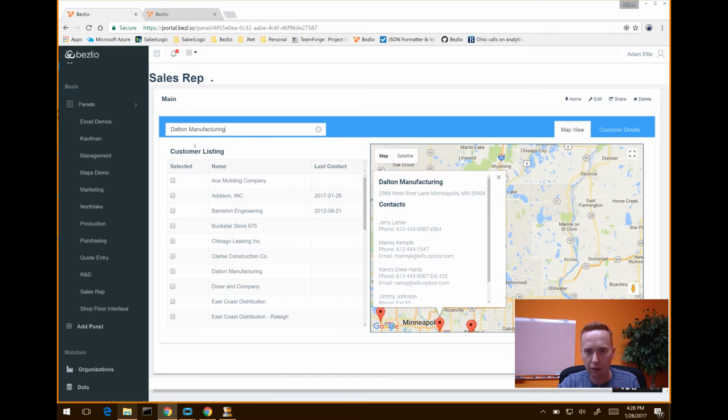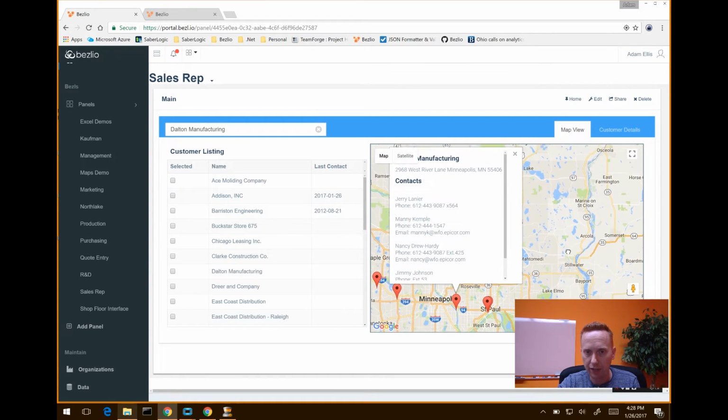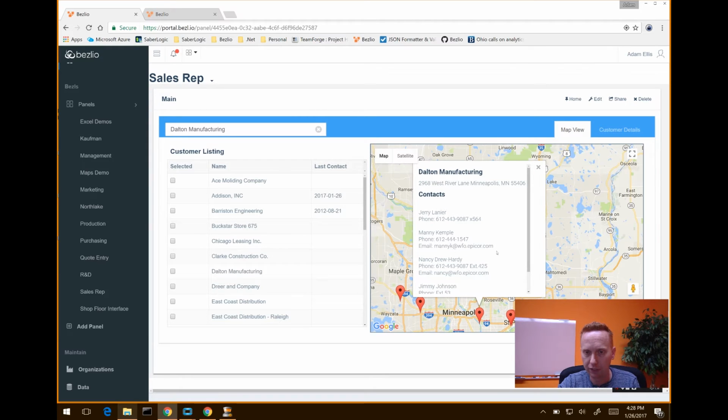And when you click on one of those, it'll automatically jump the map to that location, and you'll see a pop-up showing all their details. As you can see on this one, we have a fair amount of additional information. We have the full address, the contacts with their phone numbers, and also email addresses.